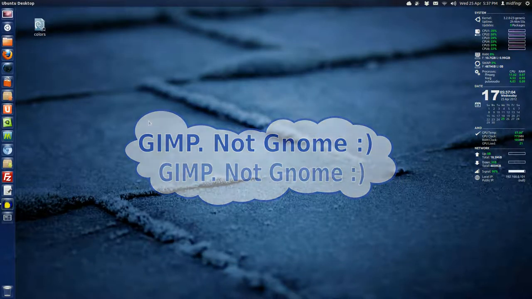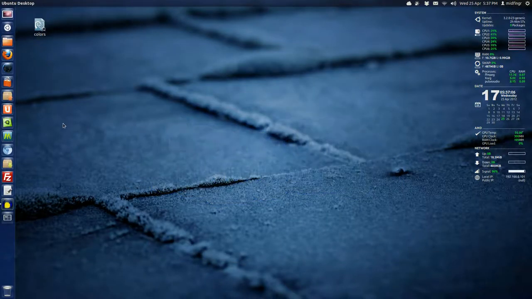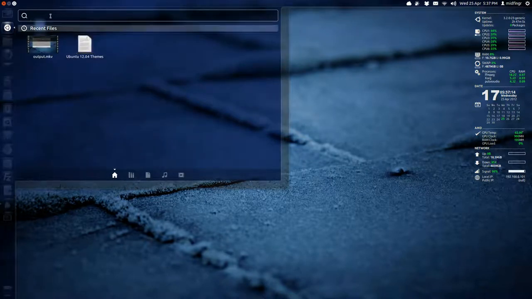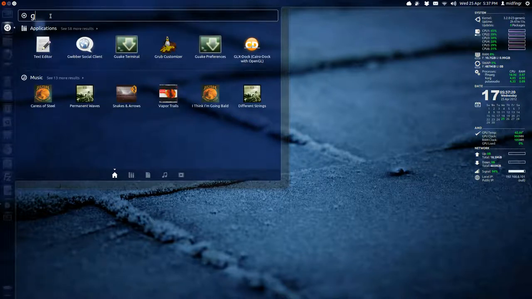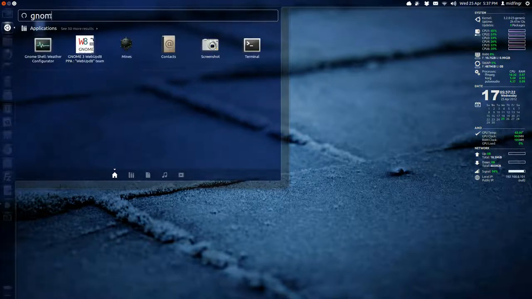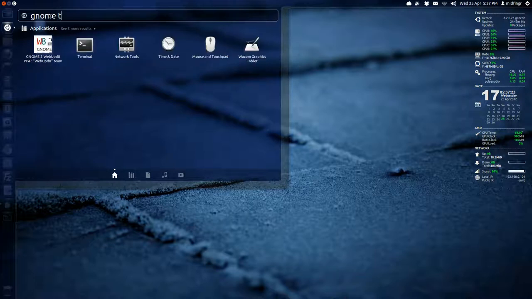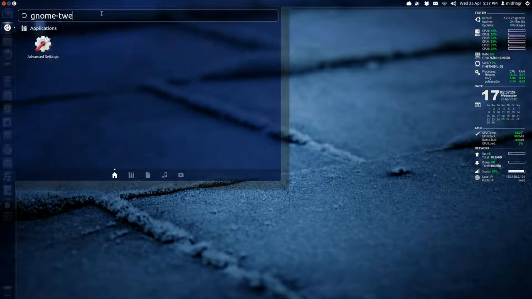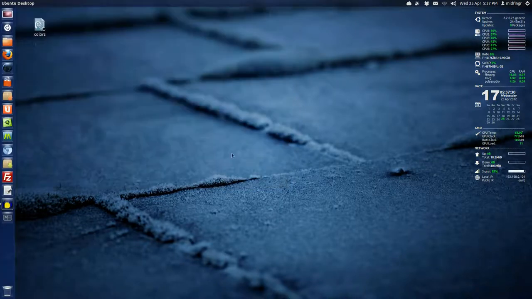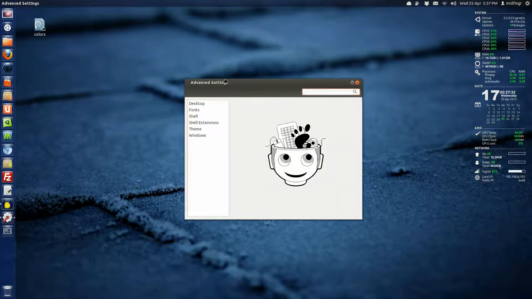And to install themes, you have several options. For example, you can use MyUnity, Ubuntu Tweak, or a more comprehensive one, everybody knows it as GNOME Tweak. Where'd it go? Sorry. There it goes. Advanced Settings. And the theme.